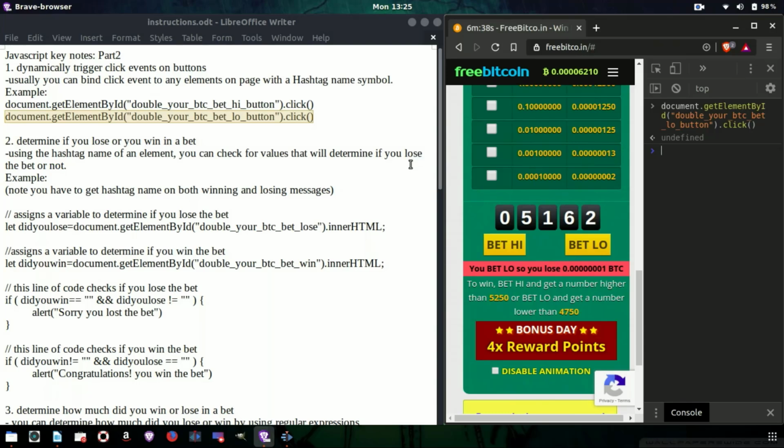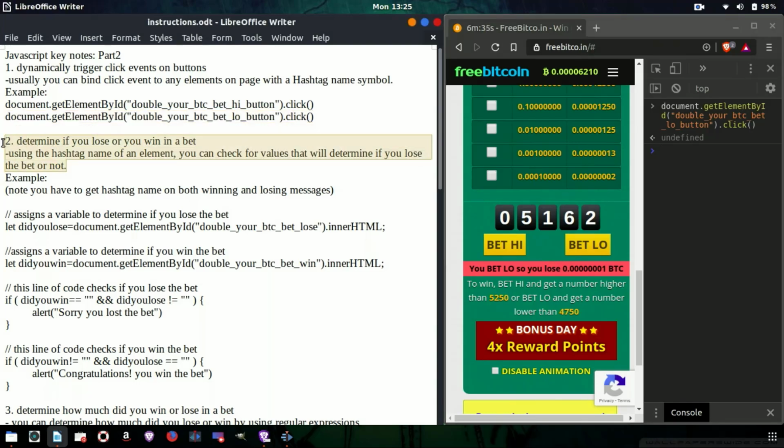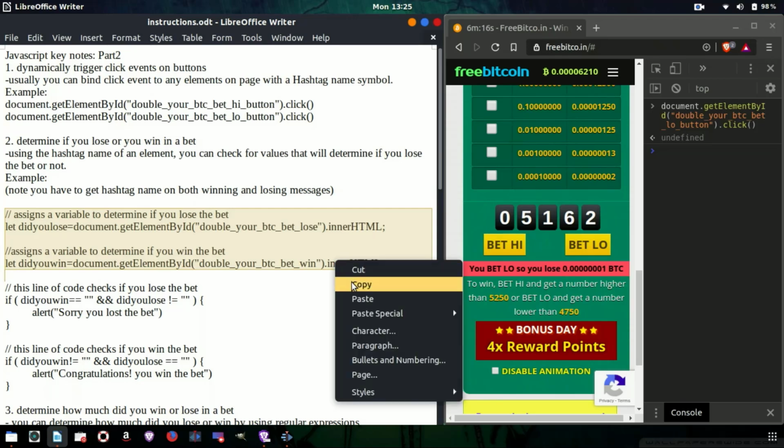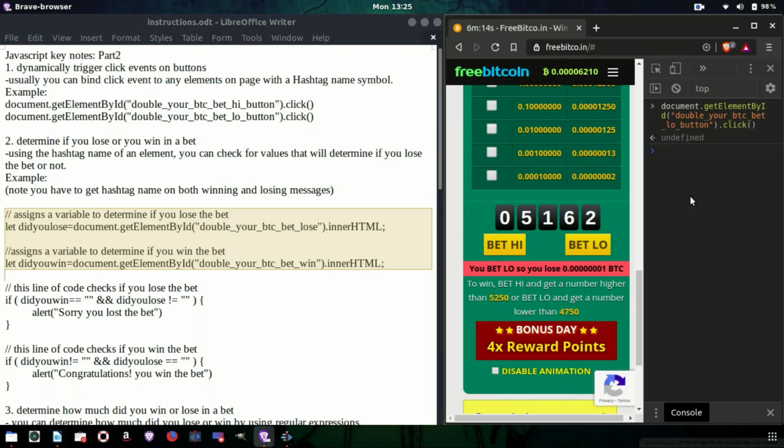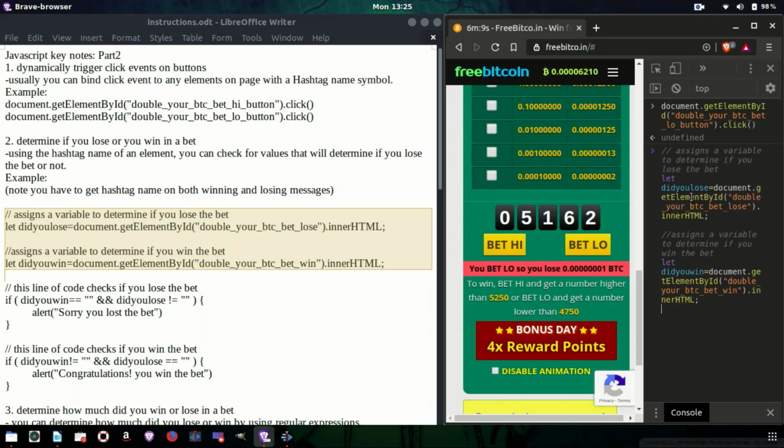The second part is how to determine if you win or lose in the bet. Using the hashtag name of an element, you can check for values that will determine if you lose the bet or not. In the given example, we define two variables that will hold the resulting message when you lose or when you win a bet. Let's copy the given variable first and paste onto the console, then press enter. Now that we already defined the variables and their values, let's move to the next part.